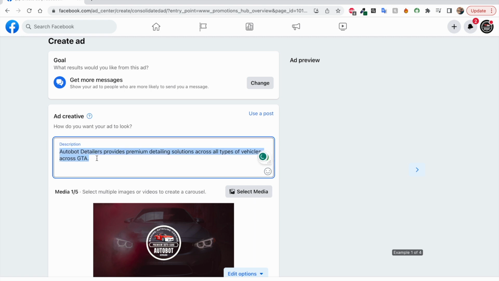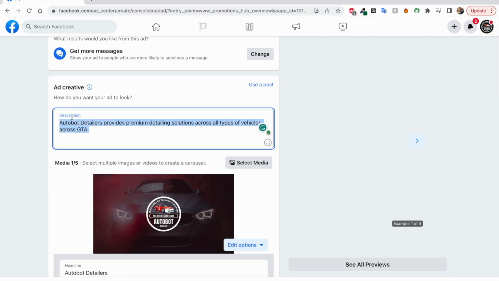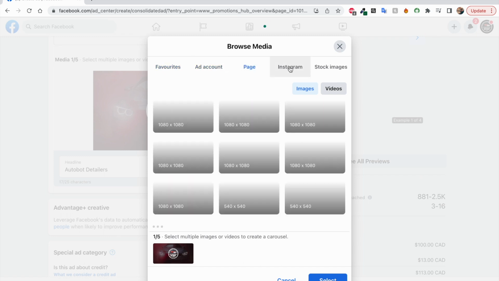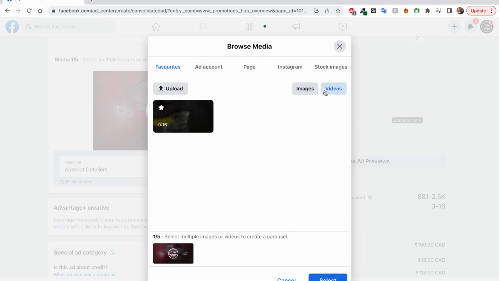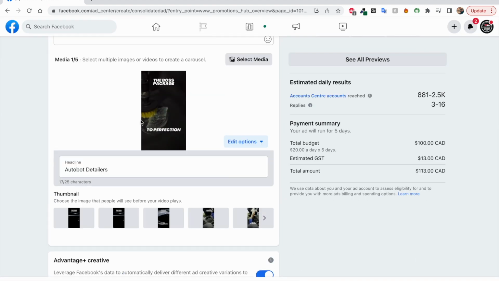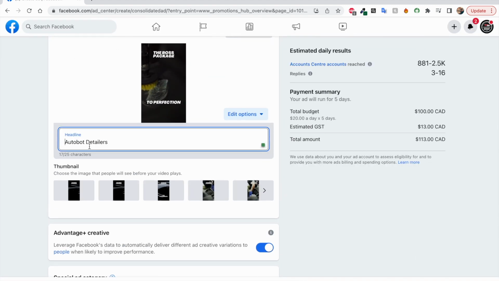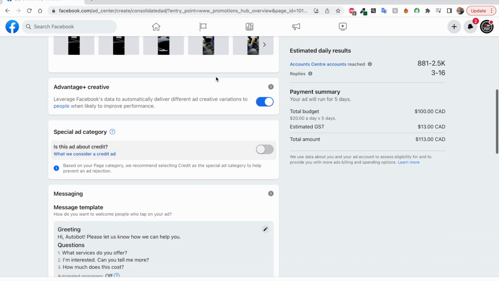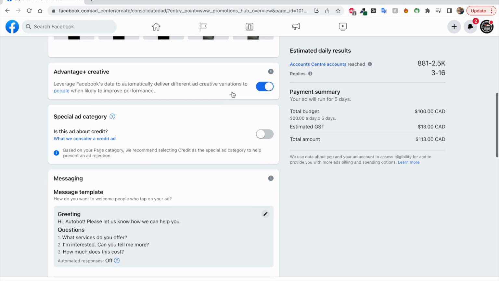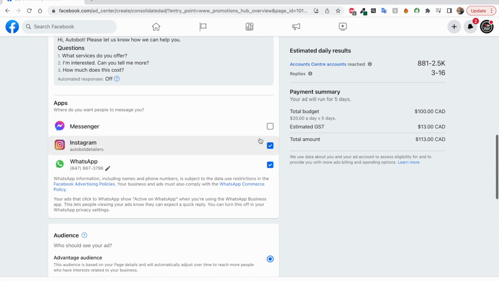After that, we'll simply put a description here. For example, we have put a description here, and accordingly we can select a media according to our requirements. For example, a media has been uploaded here and I'm selecting this media. For now, I'll be using this media, and here I'll be putting the headline. After that, we go here, we'll go down, and we'll select the application on which we want to receive the messages.